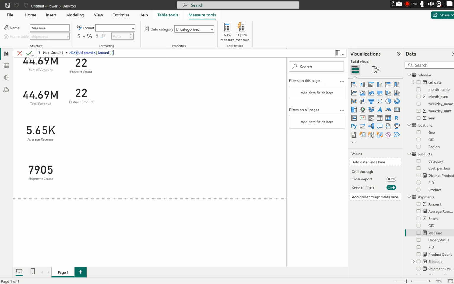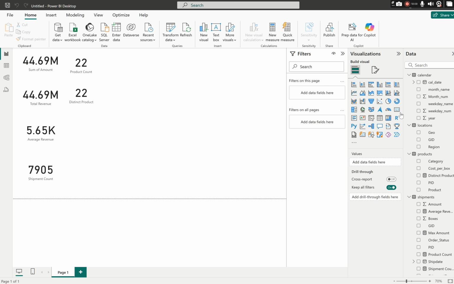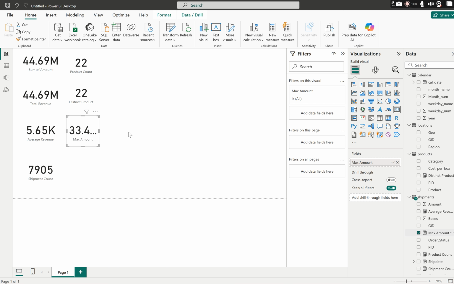So I want to see the maximum amount. Is it there already? No. Let me just wait for it to come. The maximum amount is there. So just a card visual. Then I'll tick on it, here, maximum amount. So the maximum amount is 33.48k.